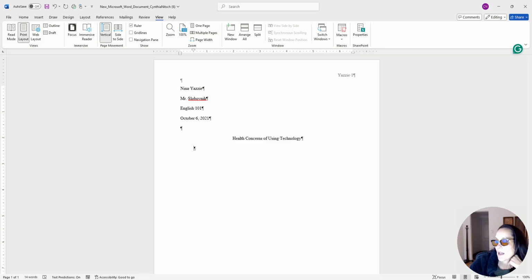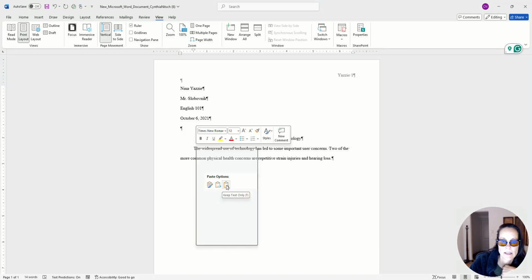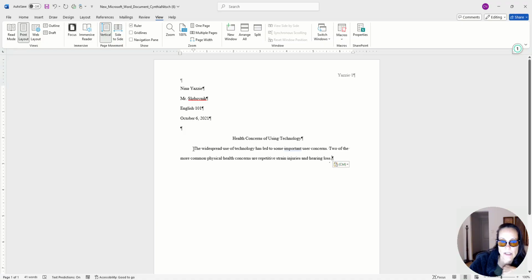All right, so in this step, they want us to type some content. So like I said, I'm going to click copy, and I'm right here, right? And I'm going to choose paste to keep text only. So you see how that automatically gives me that paragraph indent because I have this here.